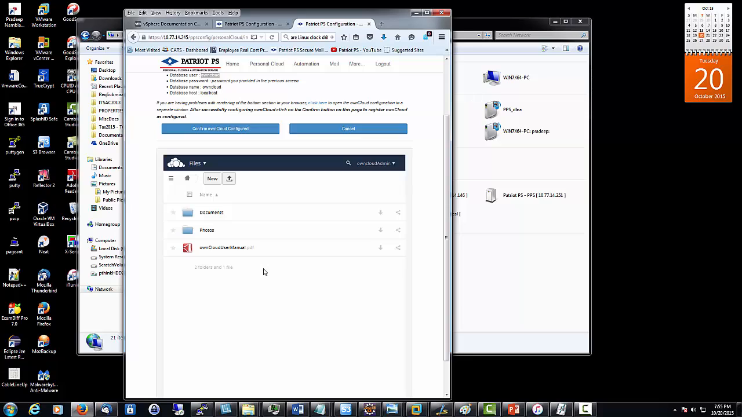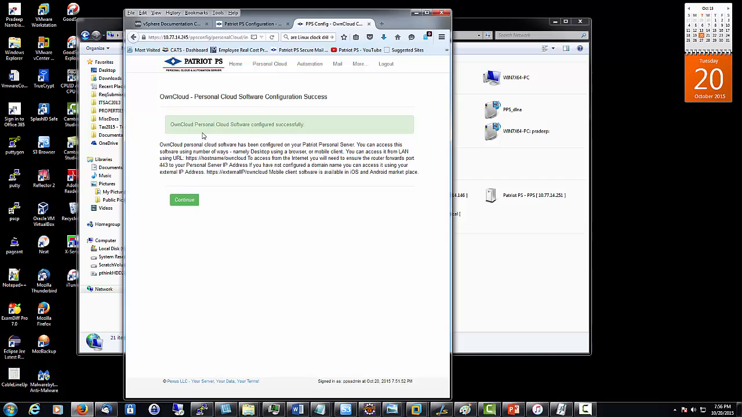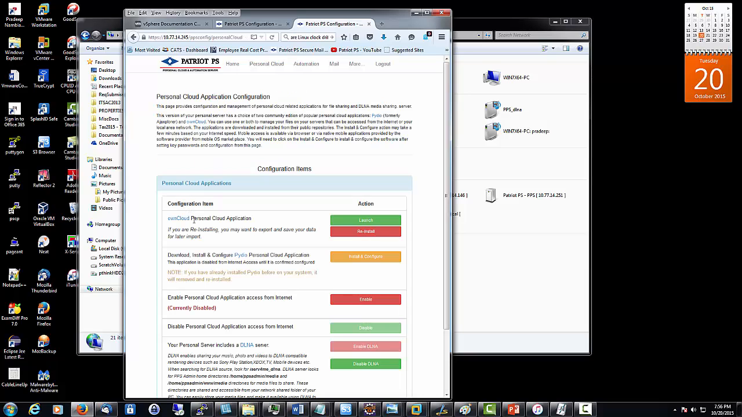Now you need to tell the PPS configuration application that you have already configured OwnCloud. So click on the confirm OwnCloud configured button. You'll see the success message which says OwnCloud personal cloud software configured successfully. At this point it has been configured, and then you can click on continue. It'll take you back to the personal clouds page, and you would see that OwnCloud is now configured, and you can launch using this green button here. And if you have to reinstall for some reason, you can click on the reinstall button here.